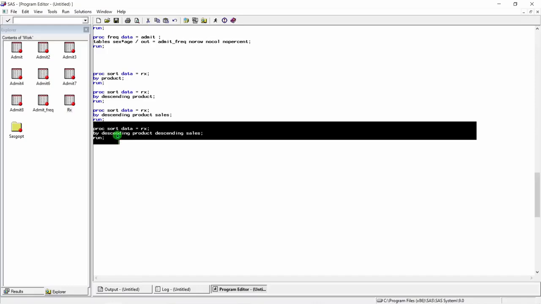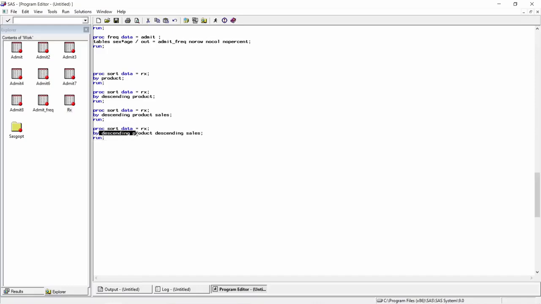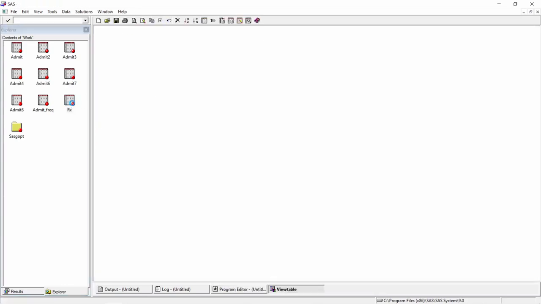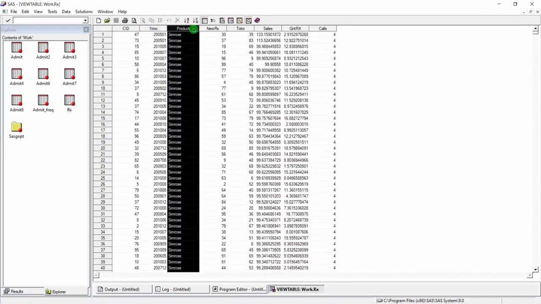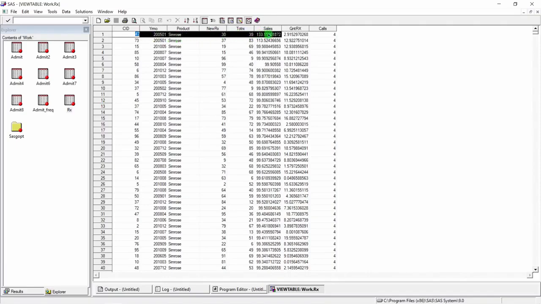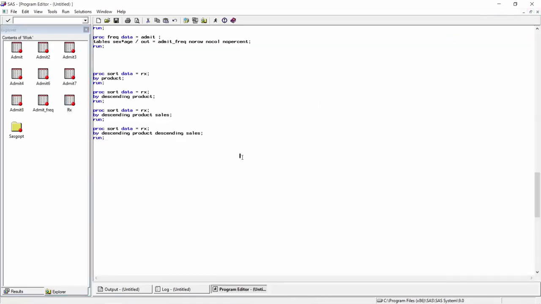So this time I've mentioned descending before product and before sales as well. So both will be sorted in descending sequence this time. I'll select and run. I'll open Rx. We have sorted product also in descending order, sales also in descending order. For the same rows here, this is the highest product that is sold the most. That is sorting, and that is it for your day 4 codes here.